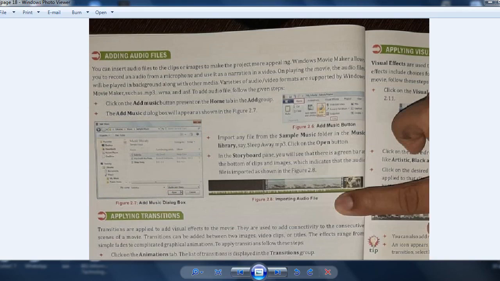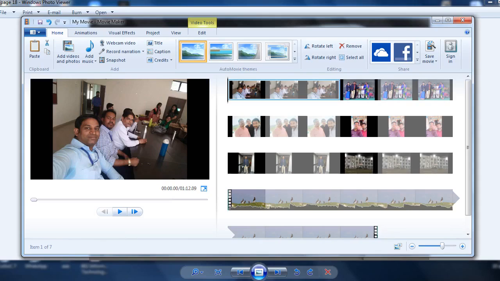So to add the music, what all things do we have to do? Click on the Add Music button present on the Home tab in the Add group, right? The Add Music dialog box will appear as shown in the figure. Okay, notice it. The Add Music button is present in the Home tab under the Add group. Video also we added from this part only, Home tab, Add group. Now we will add music, right? From the same tab. Let's see.